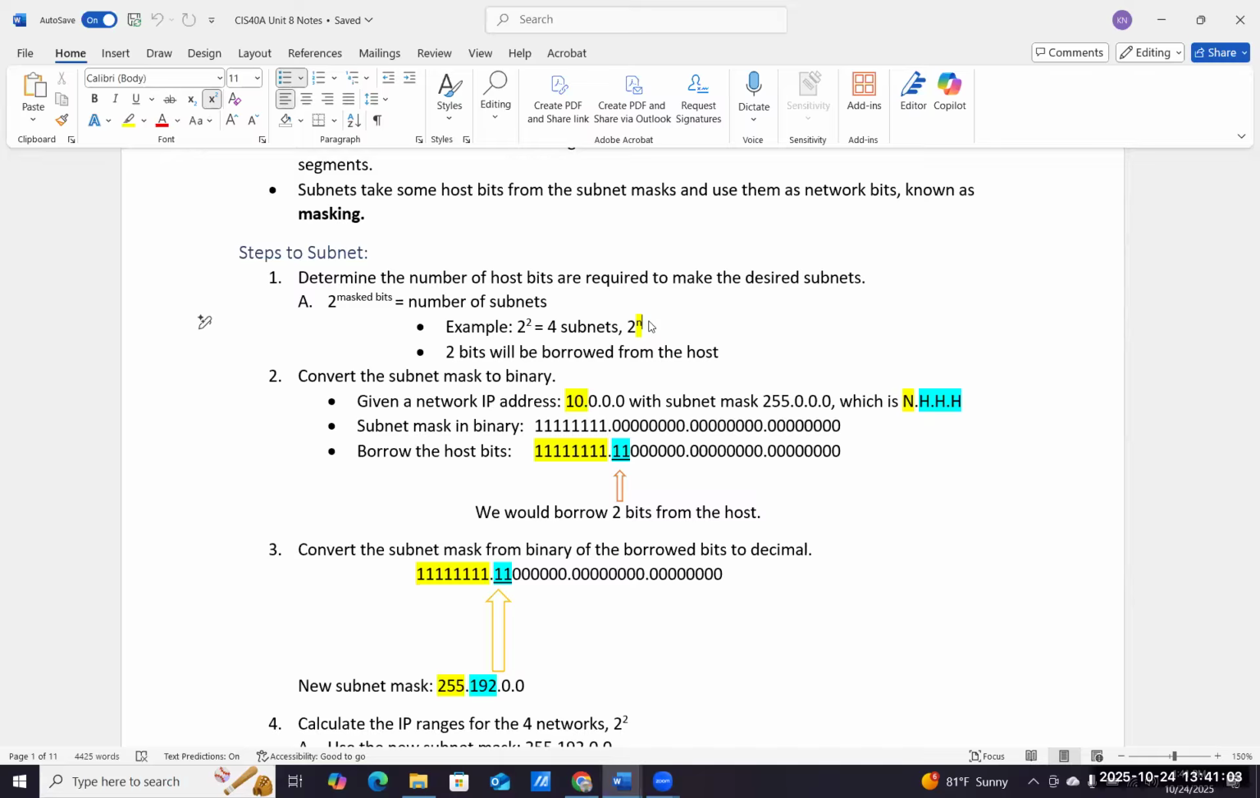So for example, this IP address 10.0.0.0 is a network IP address and it is a class A. By default, class A has 255.0.0.0. So we know that the 255 represents the network ID and the rest are the host ID. Now, if we want to subnet this IP address, basically we're going to borrow some bits into the next octet.